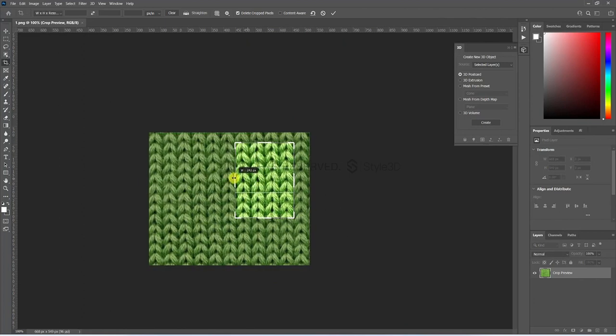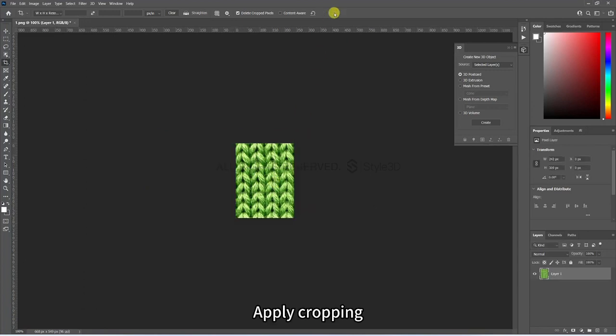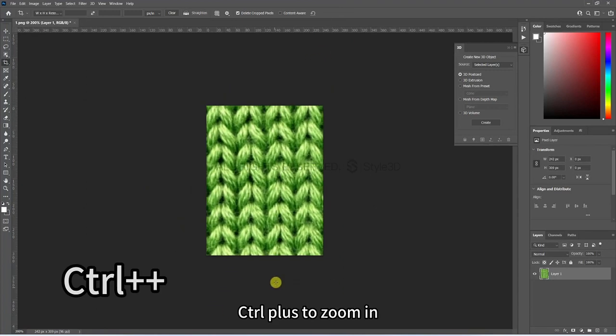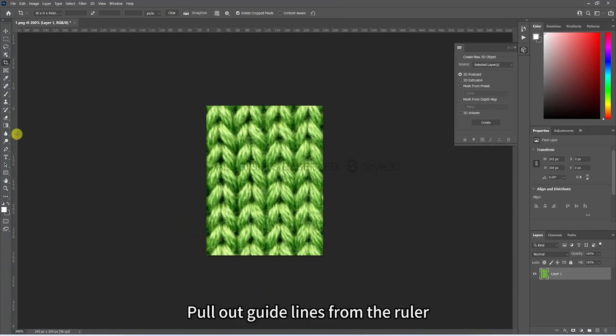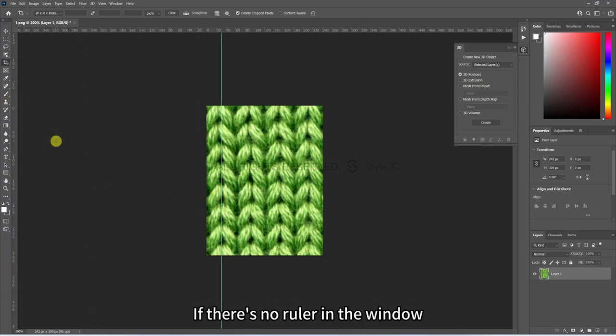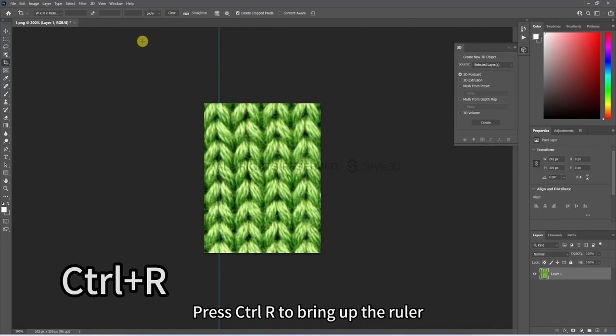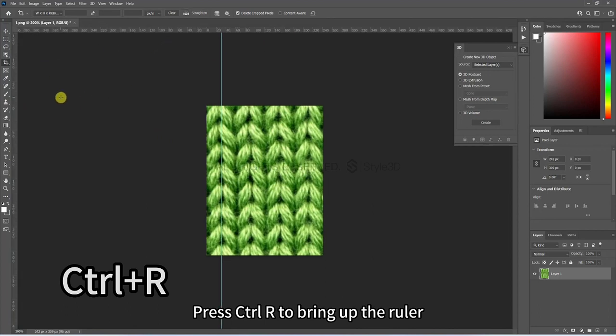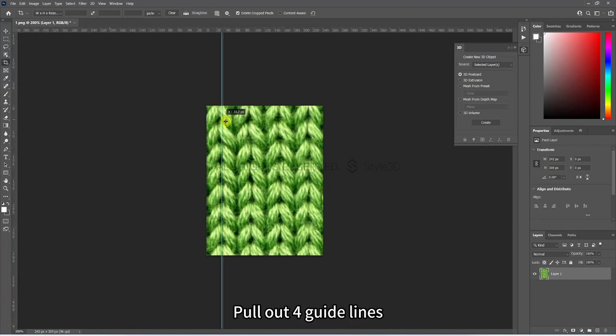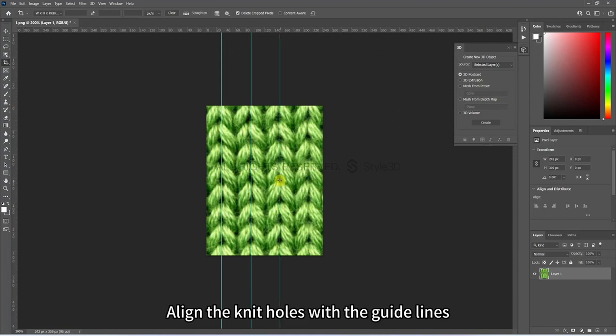Select the part, and then apply cropping. Ctrl+ to zoom in, then pull out guidelines from the ruler, and if there's no ruler in the window, press Ctrl+R to bring up the rulers. Pull out 4 guidelines, and then align the knit holes with the guideline.